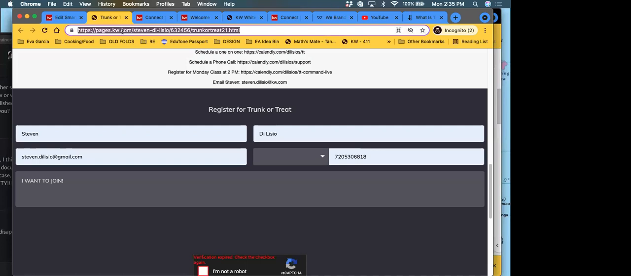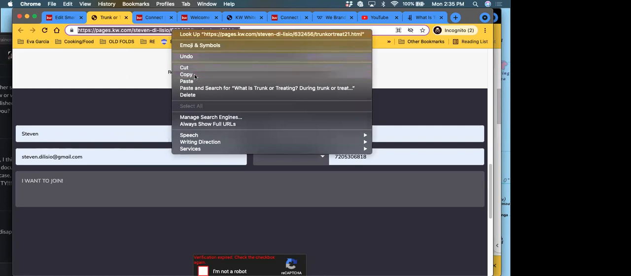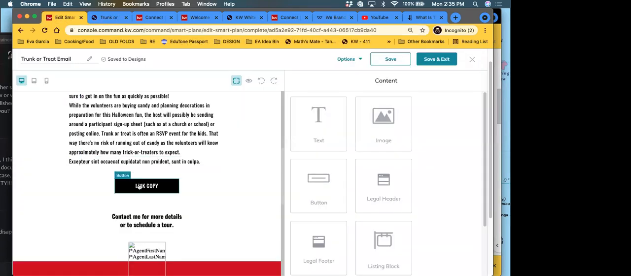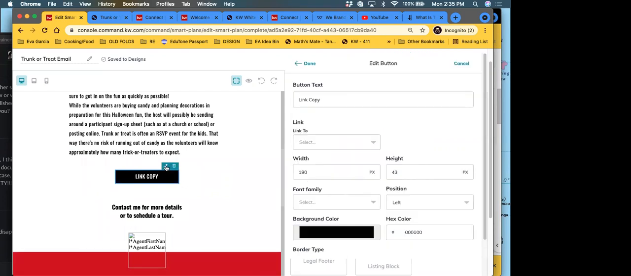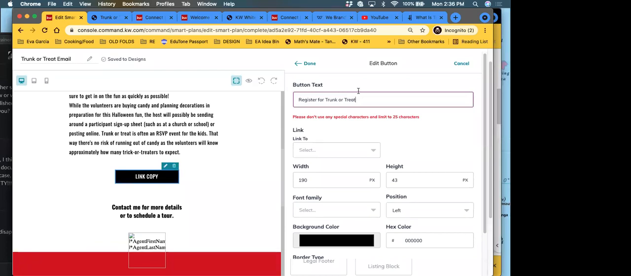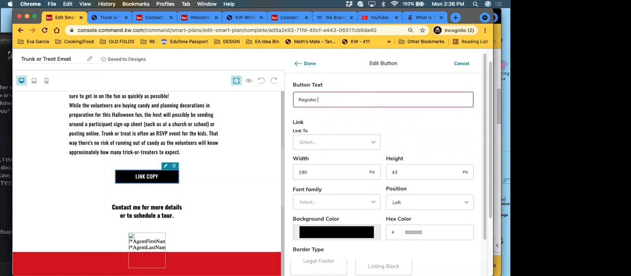So I'm going to come in here and recopy my link to the landing page that we created. Copy. And then I'm going to come over here and click on the button. Of course, there's a pencil there for me to edit. Oops, I'm going to delete out this little one real quick. Hit edit. Instead of link copy, we're going to put register for trunk or treat. Oops, we're hitting our 25 character limit.